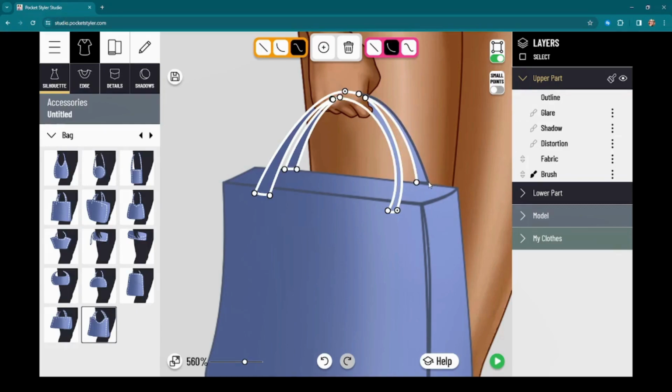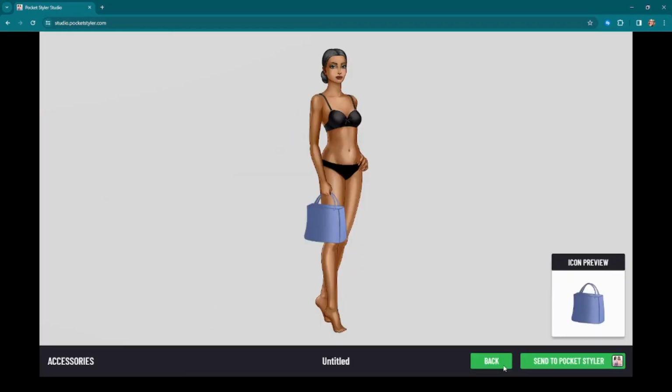But if you're going to keep just the basic bag and the basic handles, and you're not really going to change too much, turn this off so you can see from a distance. It's okay. It's not great, but it's okay.